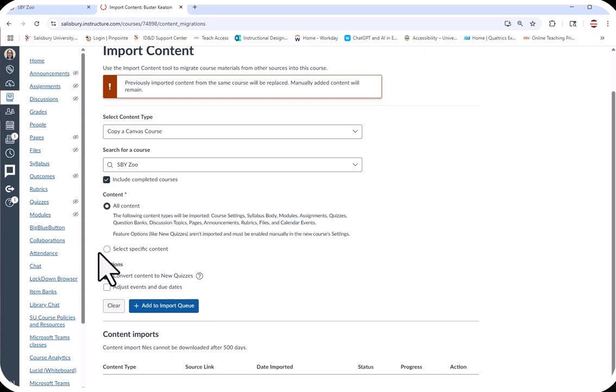You can also select specific content, which will only import anything from the old course that you choose to bring in. You'll notice that under All Content, this includes calendar events. With many faculty using Zoom, which creates section-specific calendar items, ID&D recommends selecting specific content in order to skip adding the old Zoom meetings to your new course.